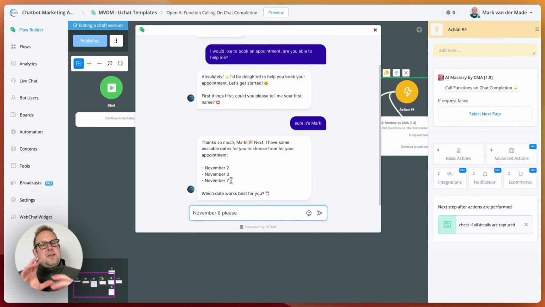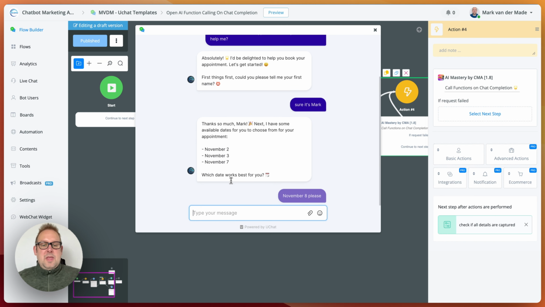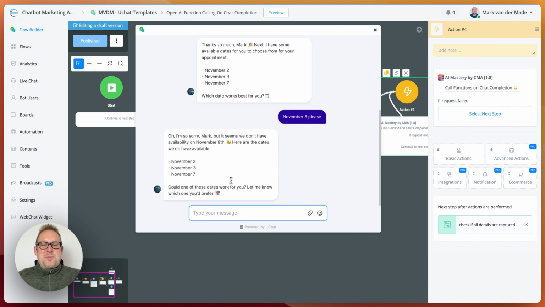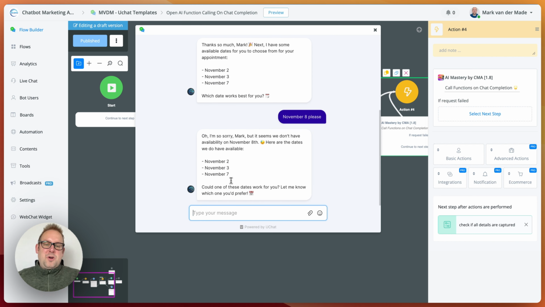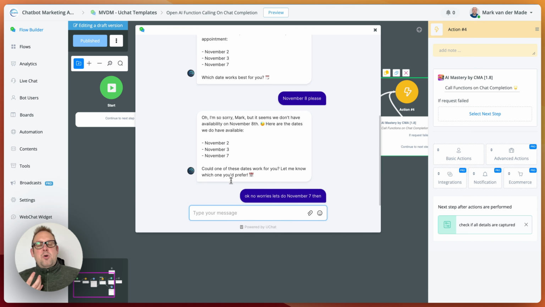And let's see if ChatGPT also recognizes that this is not a provided date to book an appointment for. It should, but let's see and test if this solution works properly. As you can see, oh, I'm so sorry, Mark, but it seems we don't have an availability on November 8th. So let's say, okay, no worries. Let's do November 7th then. Now it should only display the time slots for November 7th.